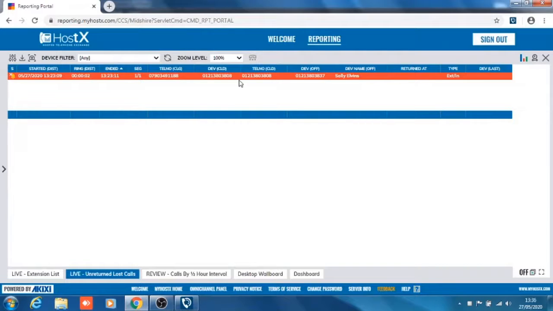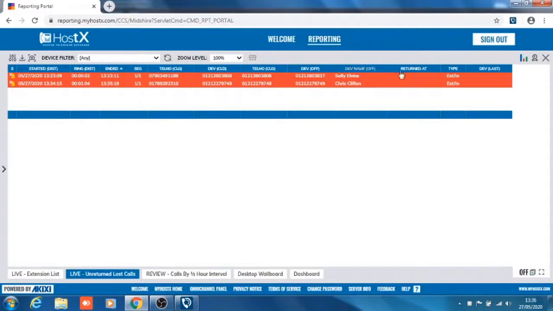Now, if one of my colleagues were to go and phone this number back, that would then log this as green. So we're sort of talking traffic light systems. So you can see that although, yes, I did miss that call, I can see that it's now been returned. So we missed it at 1:23, for example, and we returned it at 2:30, 1:30, whatever the time might be.